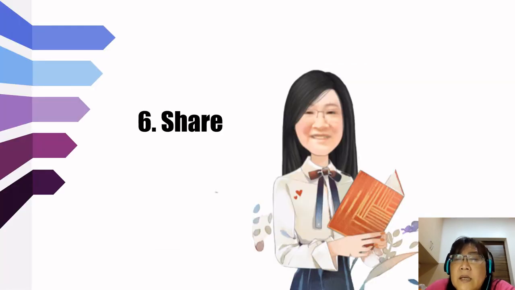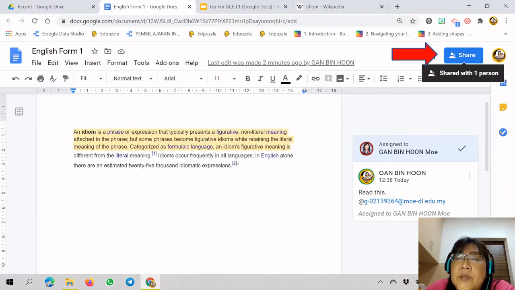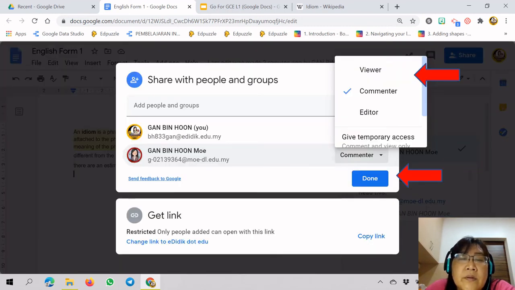The last part is how to share. To share, click on the blue button here, Share. It's on the top right. You can see here because I already assigned, it's shared with one person. So when you open up, you can also share. You can see here whether the person that I sent the email to is a viewer, commenter, or the editor.